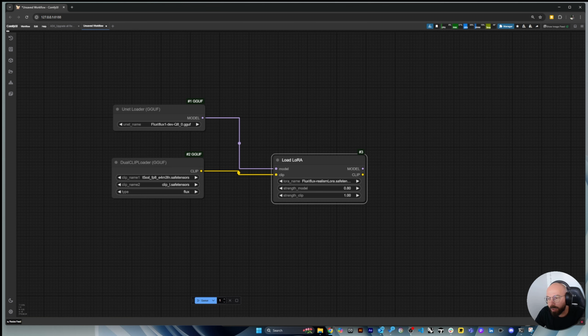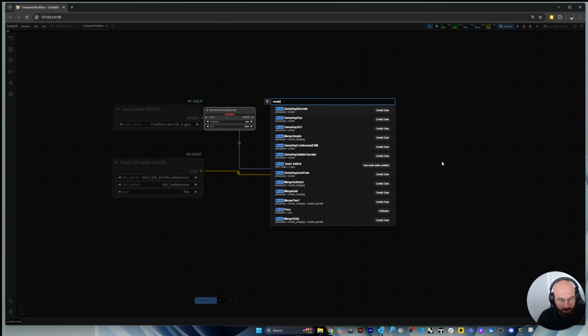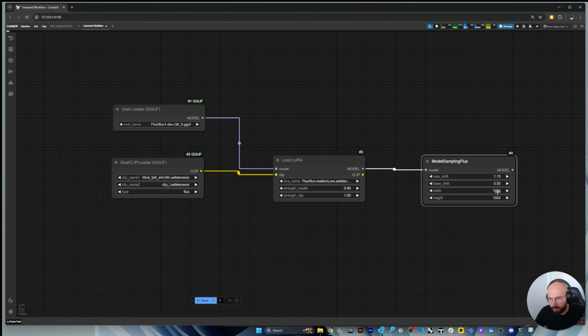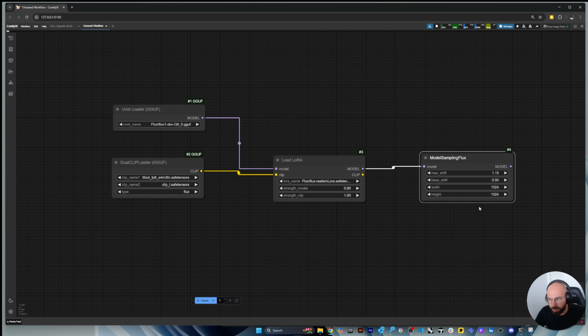Now the next step we're gonna do is add a model sampling flux. So if I go here, model sampling flux from ComfyUI core, and then I'm just gonna plug my model here, and then here I'm just gonna keep it by default.